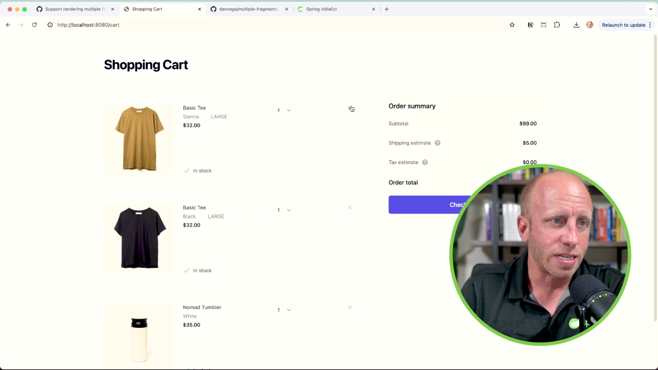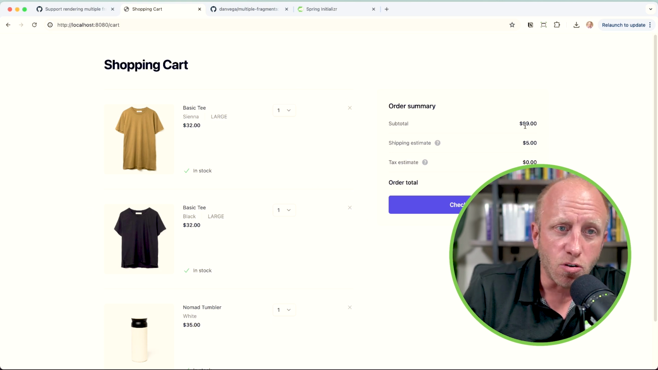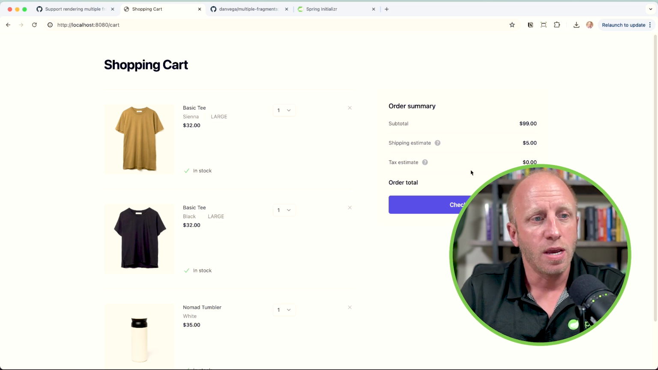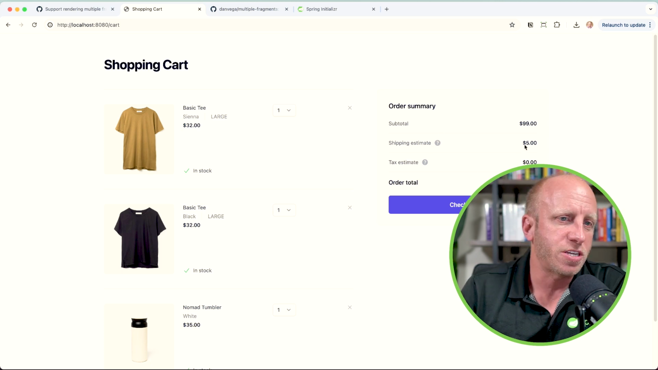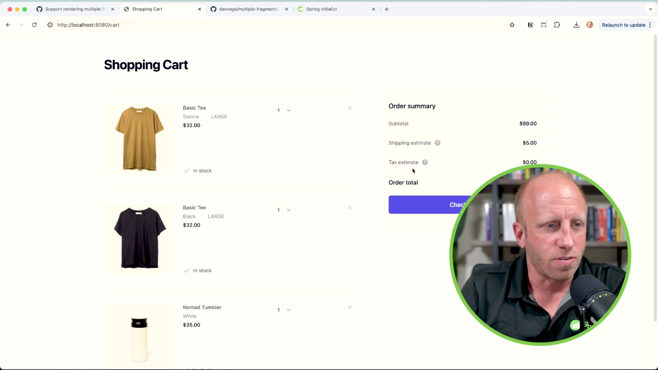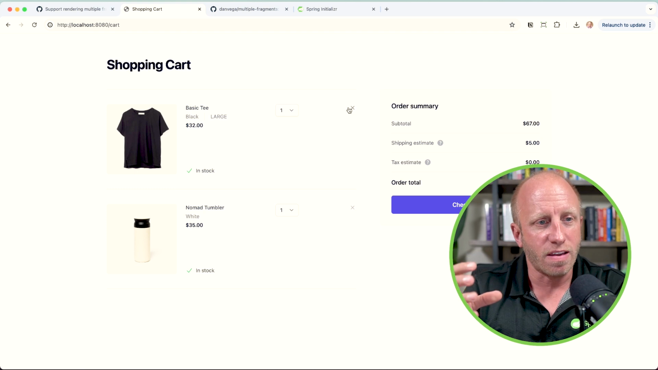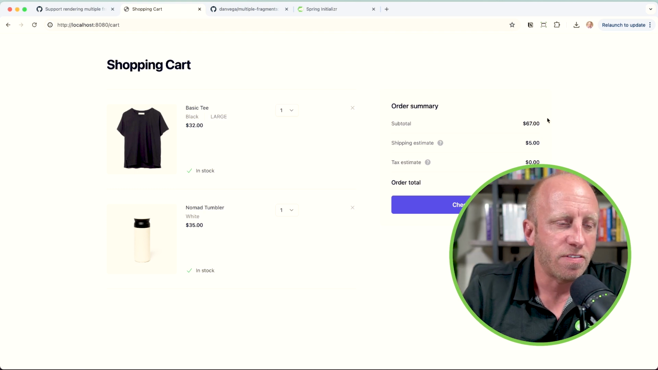So when I click this, I want this products list to be updated, but I also need the order summary to be reflected. So the order total, the subtotal, the shipping estimate is just a flat rate of 5, and the tax rate is 0, just for this example. As I click this, you see that it takes that away and then it updates the order summary.